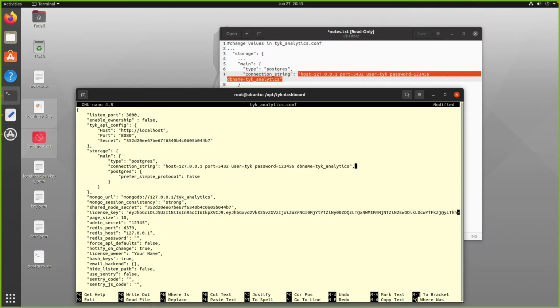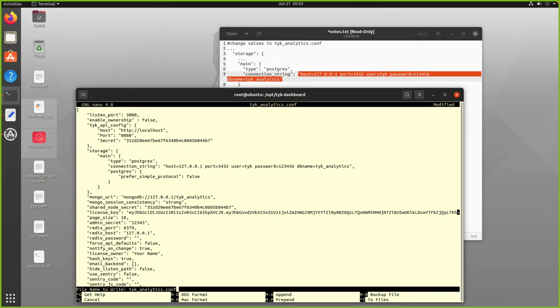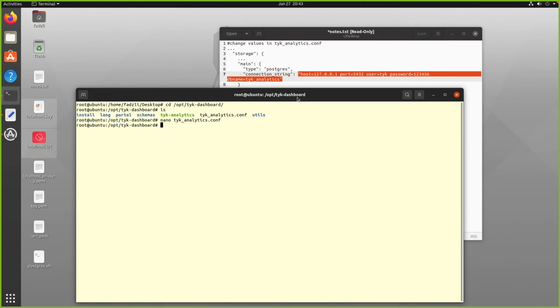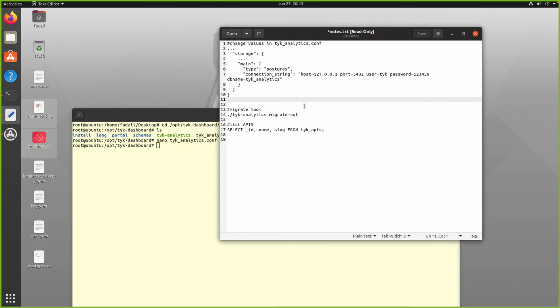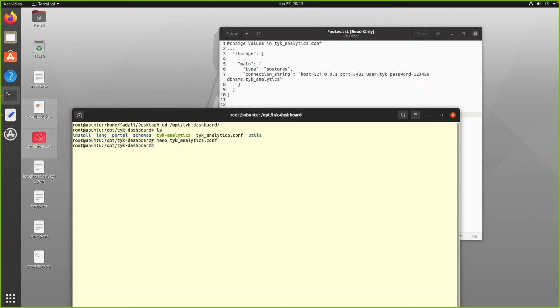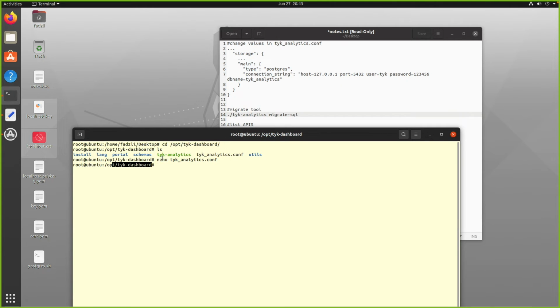Okay, once that's done, I can exit and hit save. So once that's done, we need to just run the tool or the command from type to actually migrate. So make sure you're still in your dashboard directory before you perform the migration, because it runs as a script from the directory.